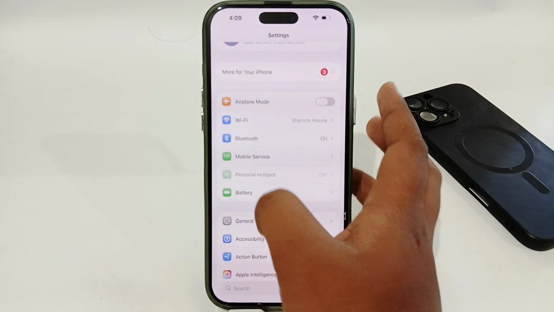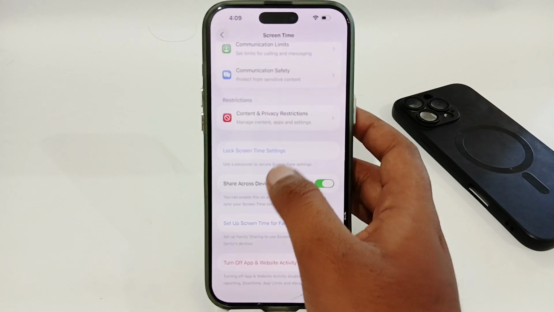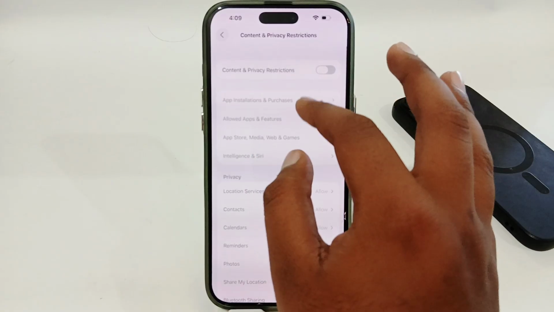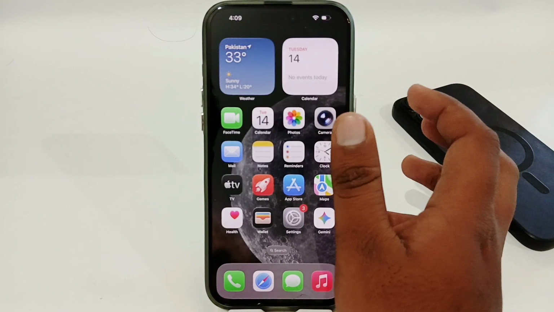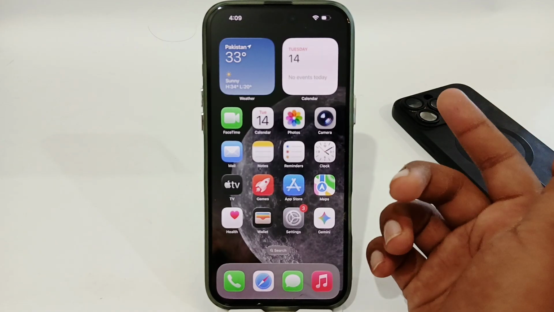Once you have done that, go back and go to Screen Time, then the option of Content and Privacy Restrictions, and make sure that you have disabled all the restrictions from here. Once you have done all of these steps, it might fix your issue. Try again, and you will receive a code.